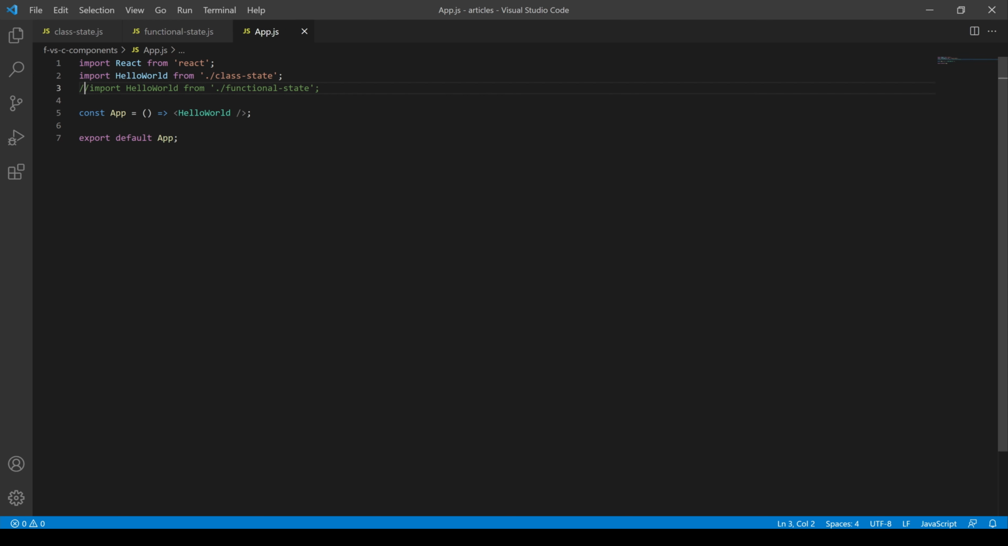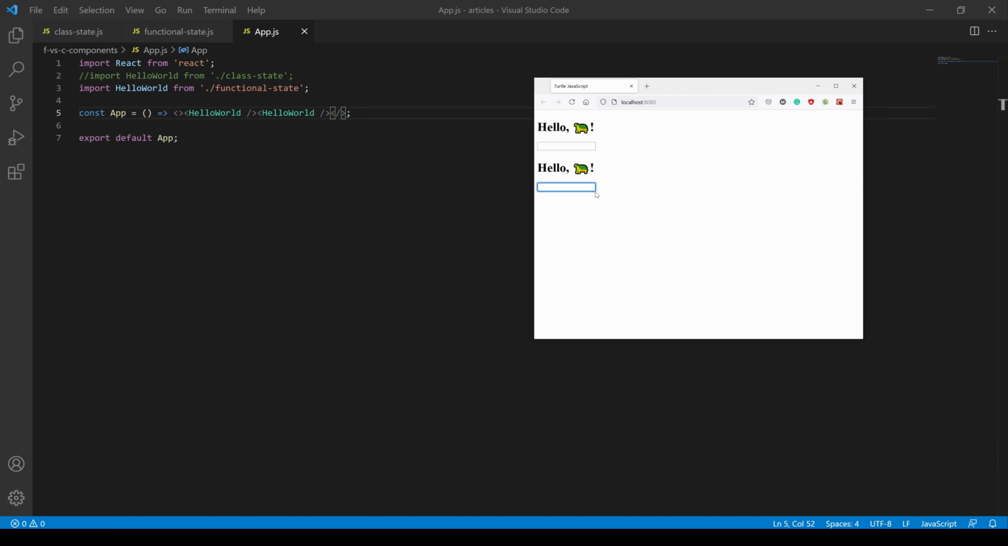Let me just show what happens if you have two of those, that the state is truly just with one of them. Here I go, and I rewrite one of them, and only one of them is rewritten.